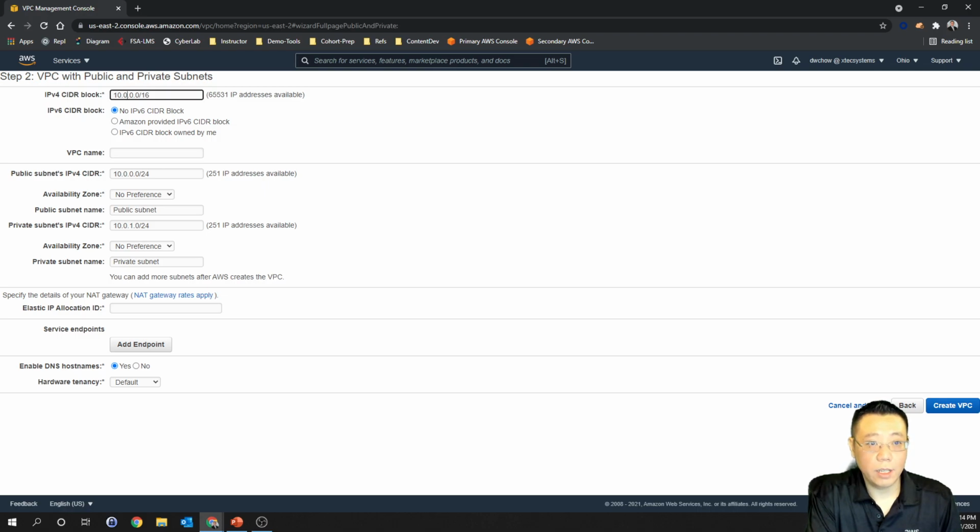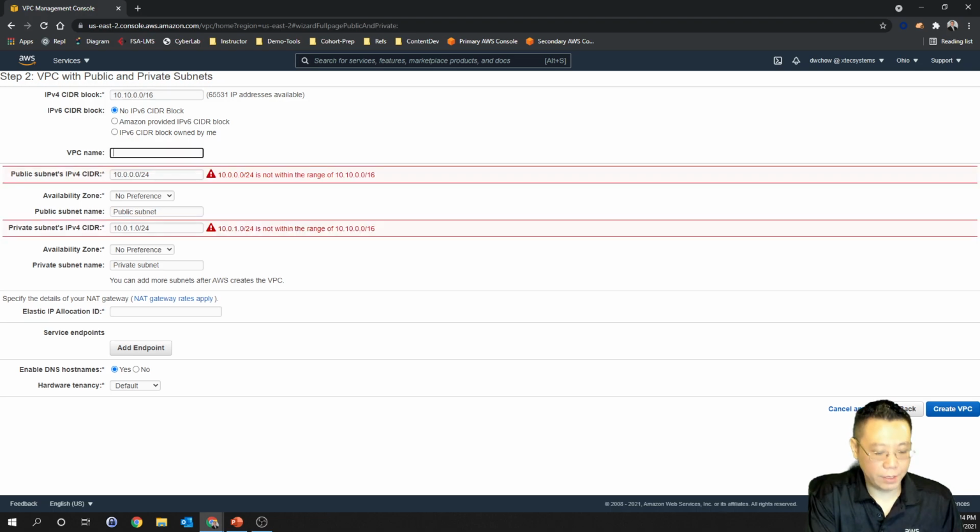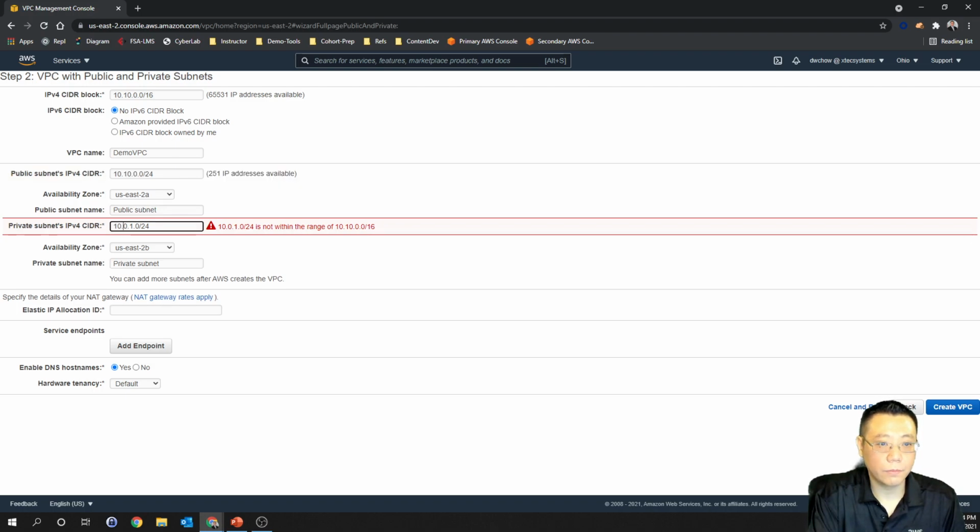Let's use a 10.10. I'm going to say my VPC name is demo VPC. I'm going to use a single availability zone. I can also use a different availability zone if I wish. It just gets charged a little bit more money. I'm going to say 10.10 here because these are /16s. I want to narrow it down to a /24.